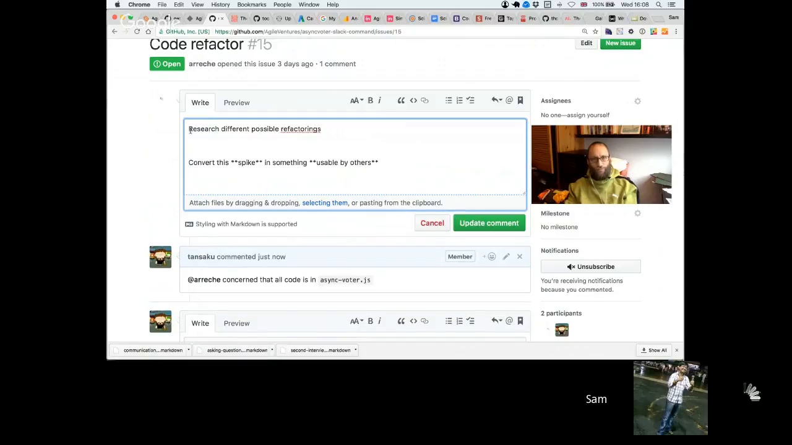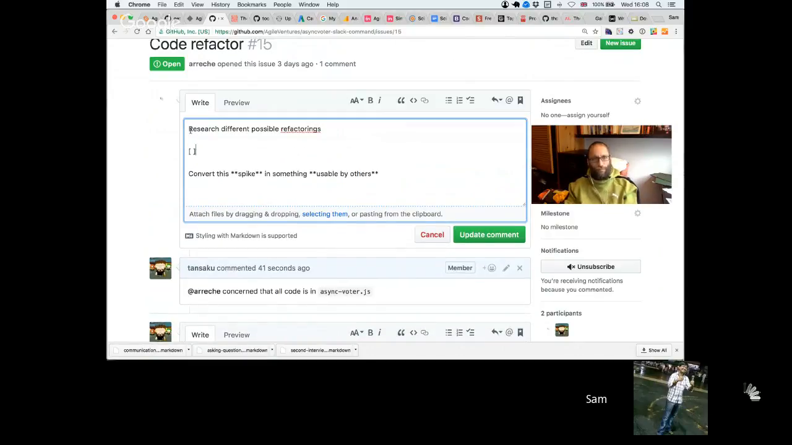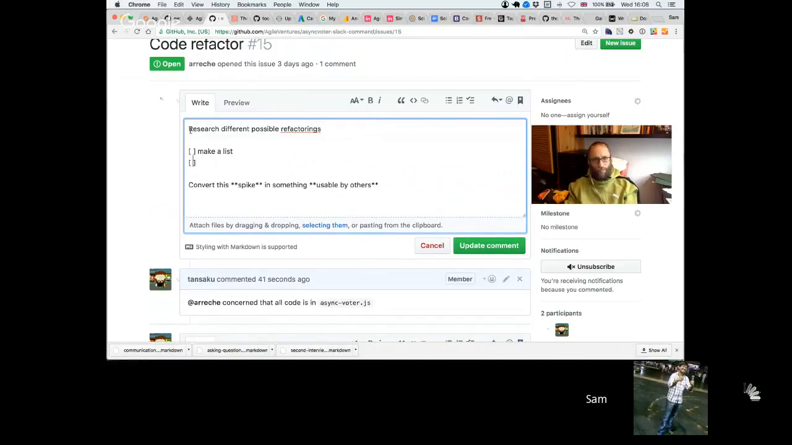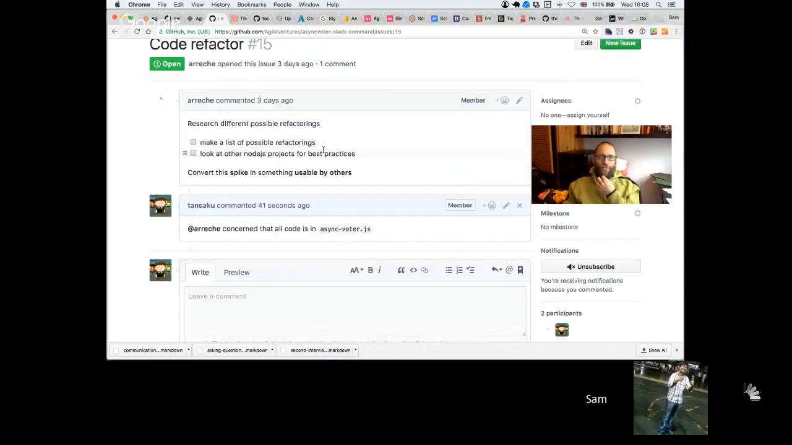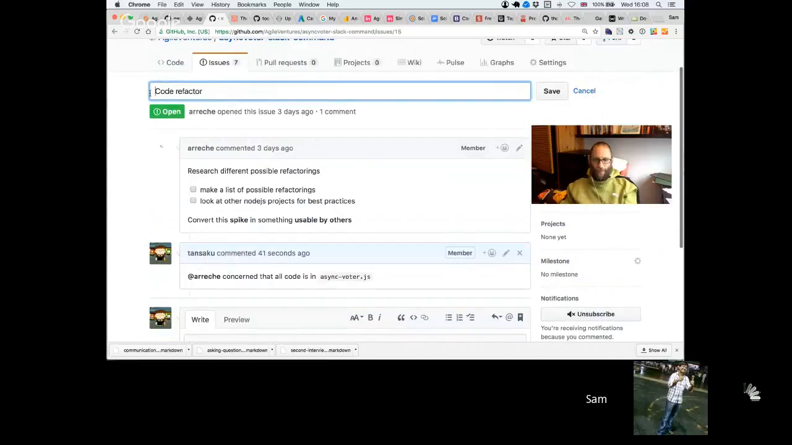In that case, if a newcomer wants to contribute to this project, hopefully they should only touch a single file, a single part. Absolutely. Yes, I agree. And look at other Node.js projects for practices. I'm seeing there are two things to do there. As part of this, maybe we'll call this ticket "research possible code refactorings".